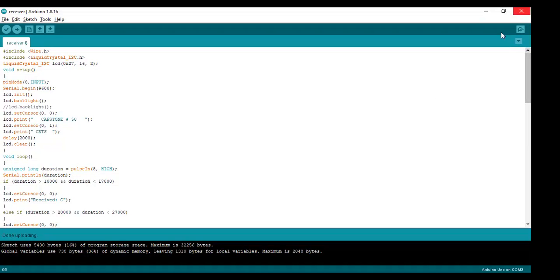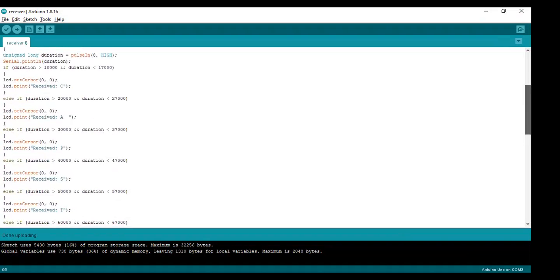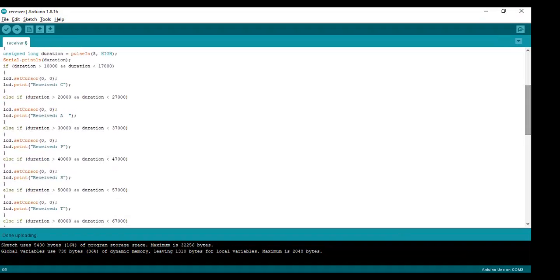It is the index of rows and columns. We have to print Capstone #50 and circuits also, CKTS. We are going to print Capstone #50 circuits. We are doing this in the loop function.